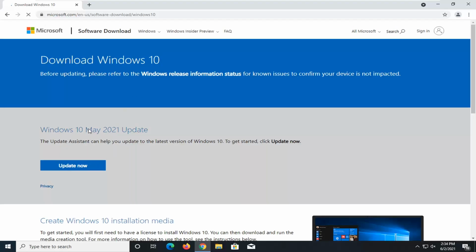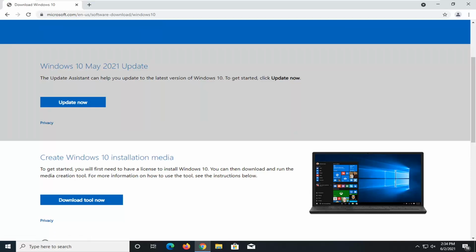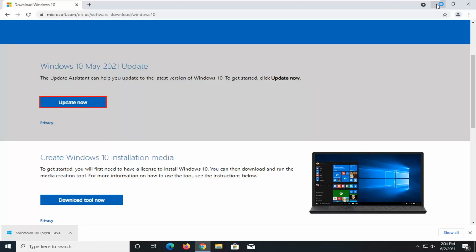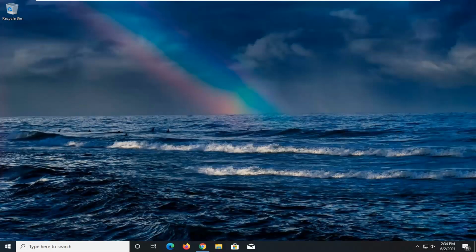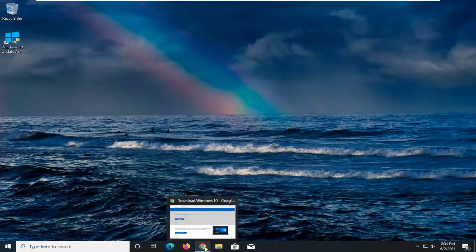Go ahead and open that up. And select the Update Now button or the Download Tool Now. It doesn't really matter either or. We're going to select the Update Now option. Again, you can select the other option too if you prefer. And go ahead and just open that up. Select Yes if you receive a user account control prompt. So you can see it says we're already up to date when we did the update option.